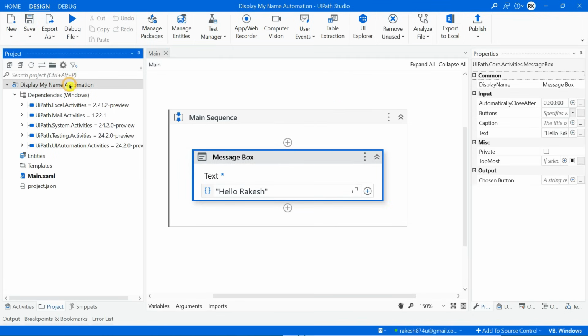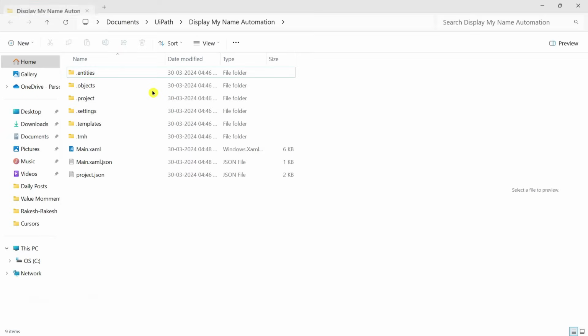For this, highlight this one, then right click on it and click on open project folder. Let me click on open project folder. It will show you locally that this is the file being created, main.xaml. This is the file where whatever activities you are dragging and dropping are getting stored. Right now it is only 6 KB.